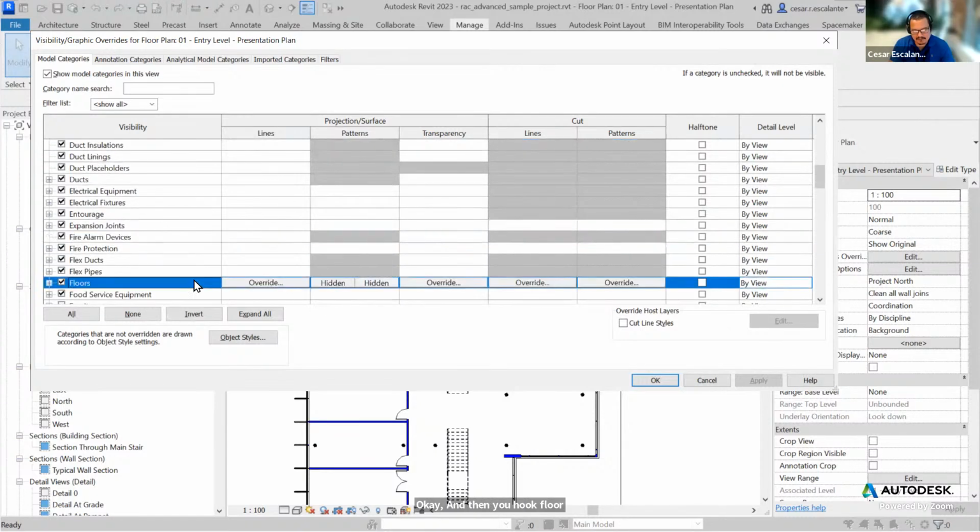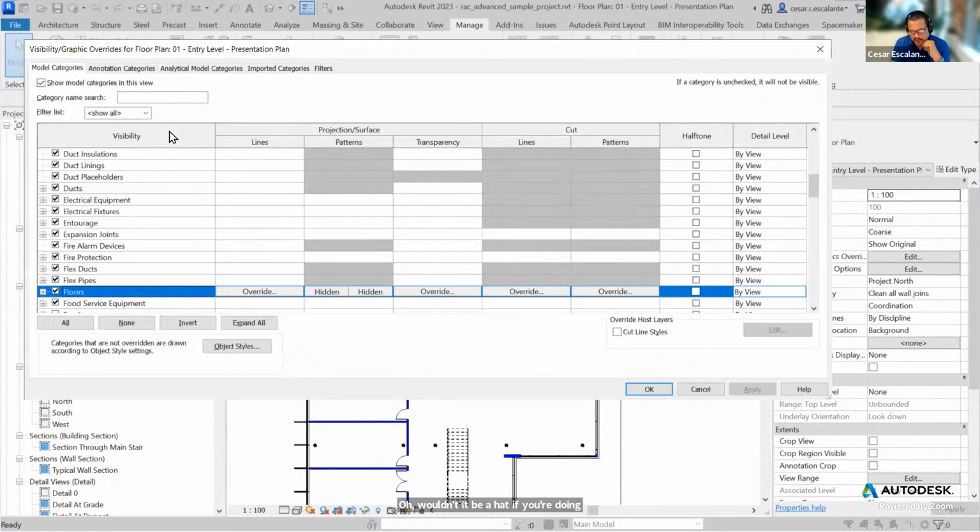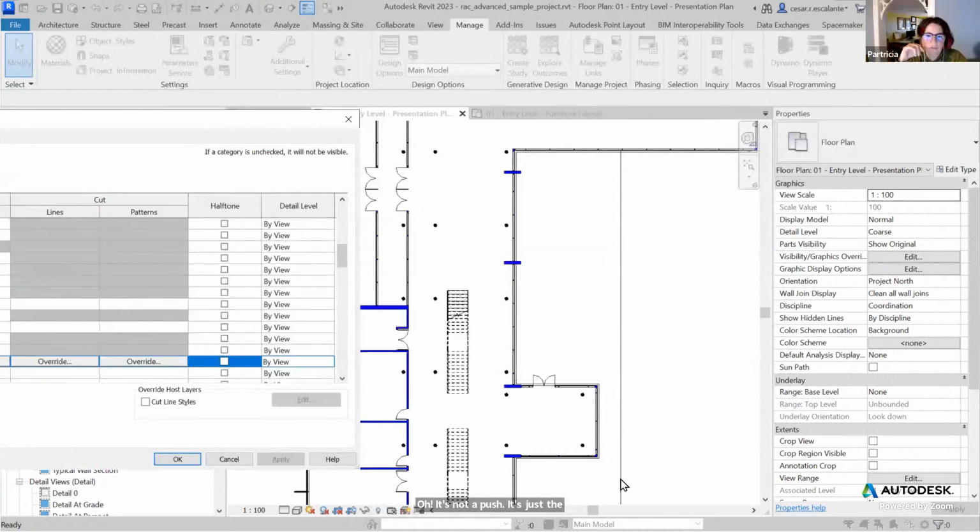Right? And then from floors, you go to patterns, projection. The projection tab, yeah. Which column? Patterns is for the hatch. And then the boundaries of the elements are underlined. But wouldn't it be a hatch if you're doing the whole floor? Oh, it's not a poche, it's just the line weight of the boundary. Oh, just the edge. Okay.